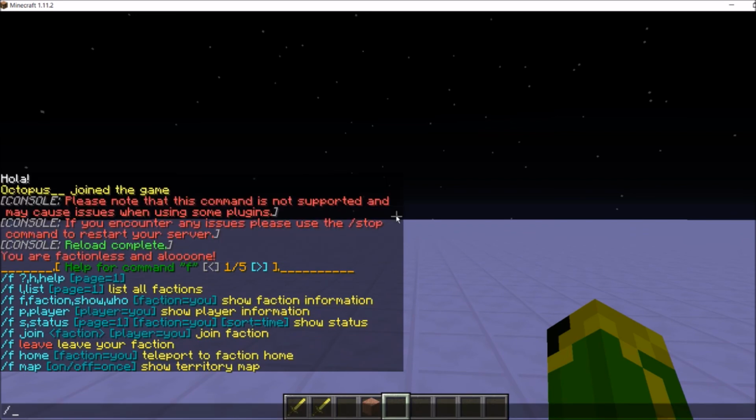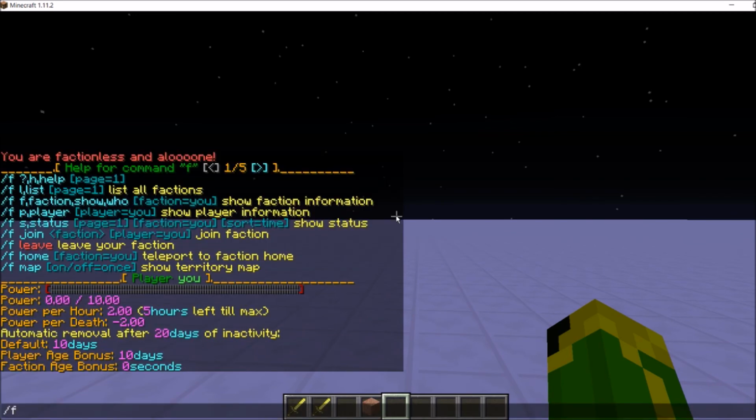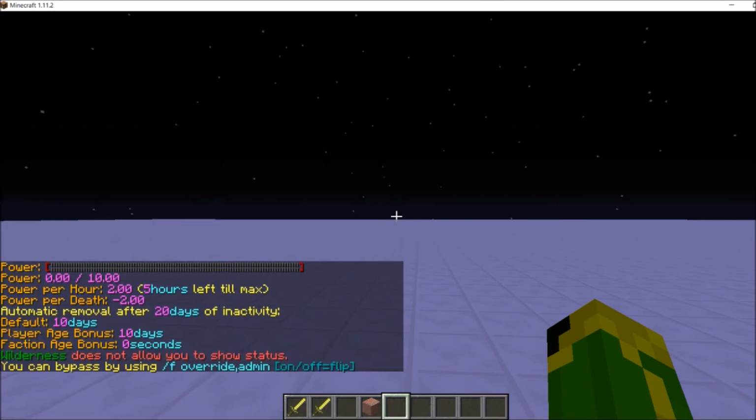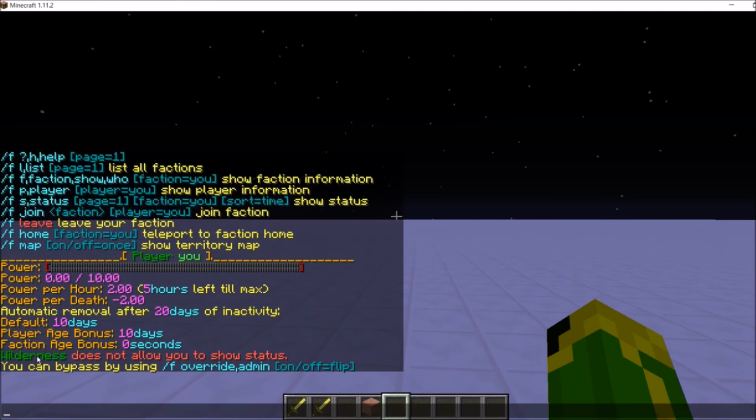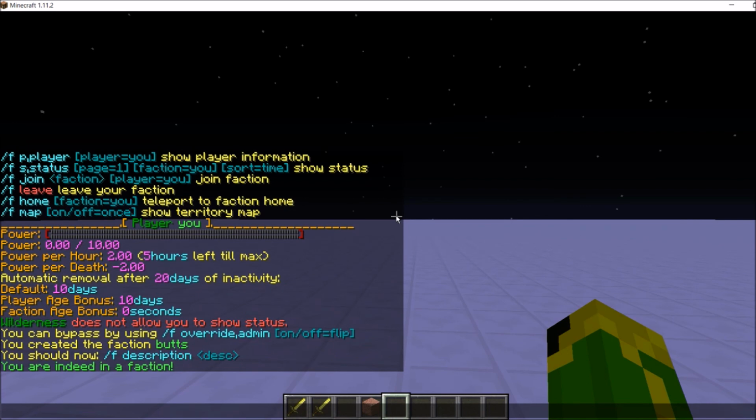We can do slash f p, I think. What is it? /f. Sorry, it's been a while since I used Factions. Yeah, you can see right there, Wilderness in green. That's what the little symbol and the 2 were for, to make it green. Wilderness does not allow you to show status. Now if we create a faction, /f create, we're going to call it Butts. We've now created the faction Butts, and we do /fcheck, which is our command. You are indeed in a faction.